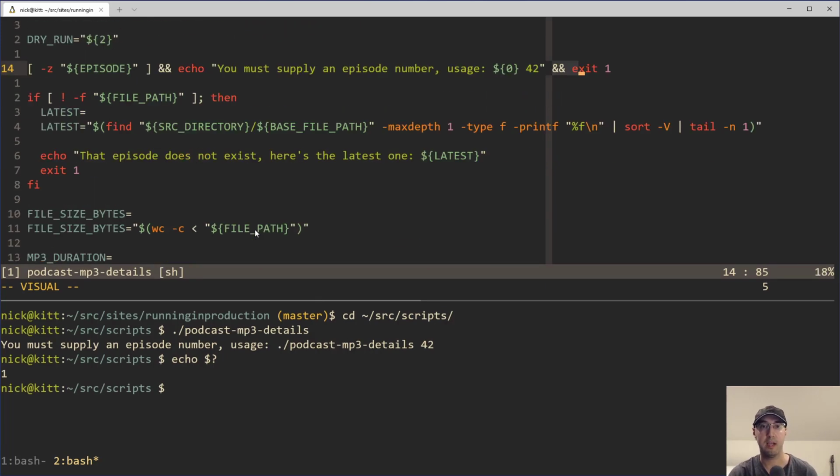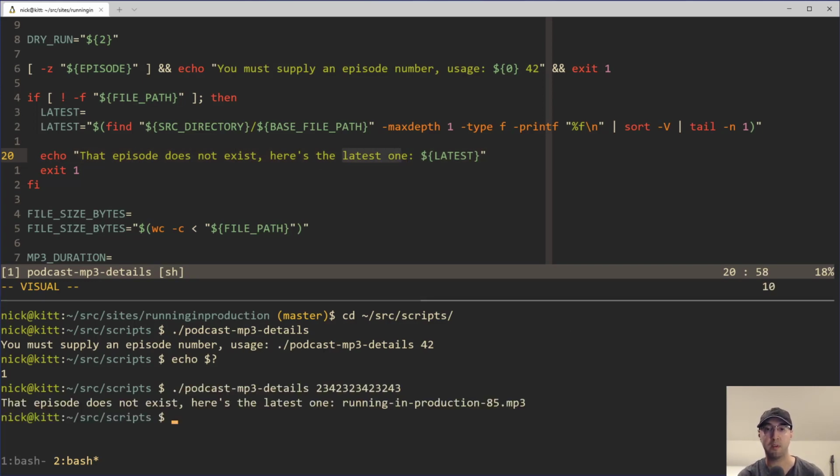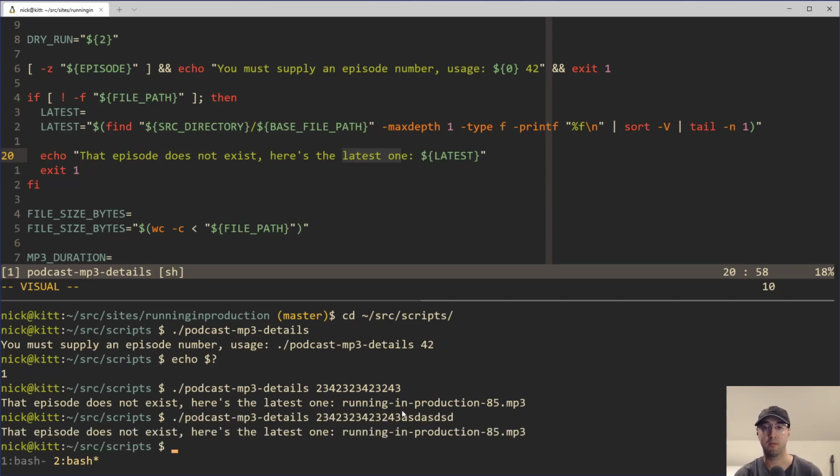But there's another check here too, just to make sure that the file that we pass in, not only does it need to exist, but it really needs to really exist, right? So we make sure that it's an actual file. And if it happens to not exist, then we just echo out that, hey, it doesn't exist, but here is the latest one. So if I rerun the script here with an episode that's not going to exist, then we get this really helpful message.